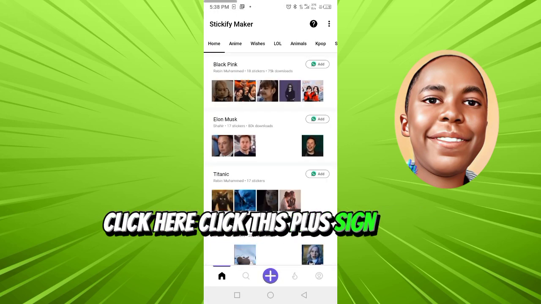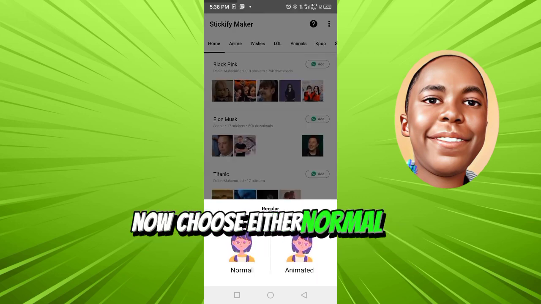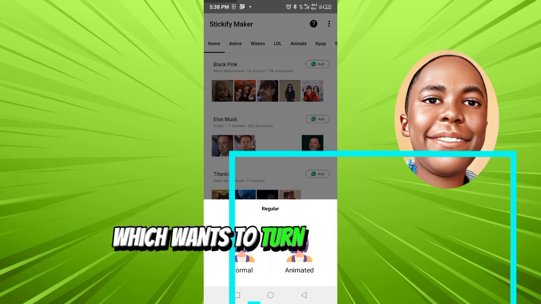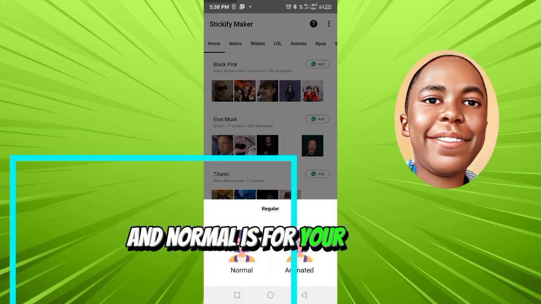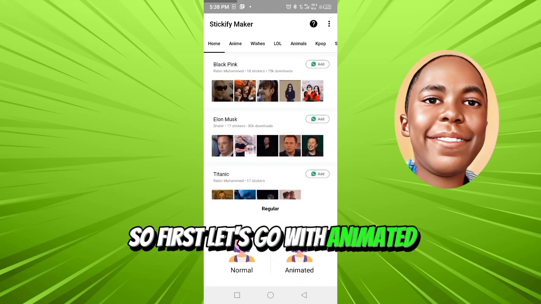Click this plus sign at the bottom without wasting so much time. Let's do it. Now choose either normal or animated. Animated is for your videos which you want to turn into stickers, and normal is for your photos which you want to turn into stickers. So first let's go with animated.